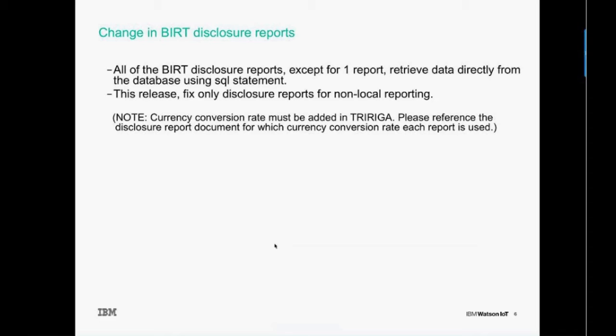So the change in the BIRT disclosure reports that we fixed for this release is that all of the BIRT disclosure reports, except just for one, now retrieve data directly from the database using the SQL statement. We are no longer using TRIRIGA native query to feed the report. And for this release, we only fixed the disclosure reports that are for non-local reporting. So we have not yet fixed the local reporting disclosure reports.